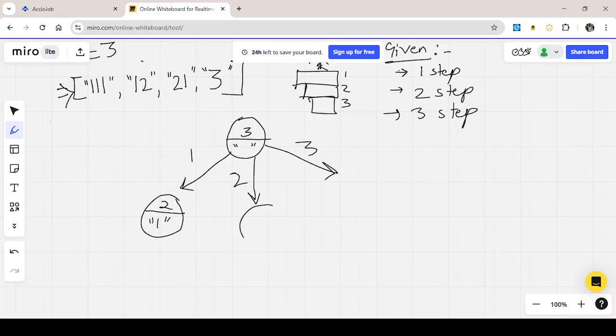Next, if we are moving 2 steps at a time, 3 minus 2 will be 1 and in the path 2 will be added. Similarly, if we go 3 steps, the value will become 0 and the path will become 3, right?